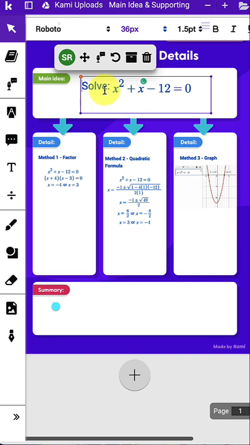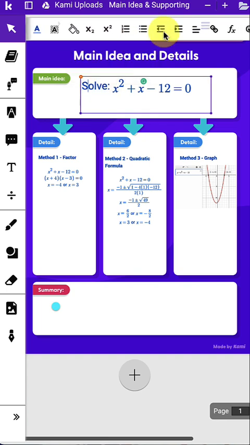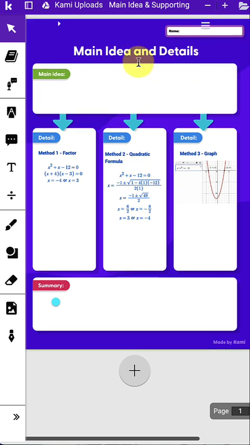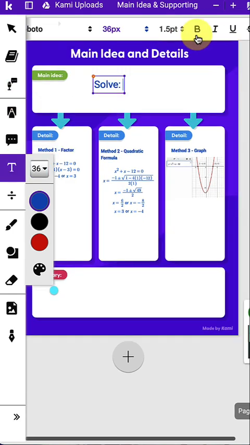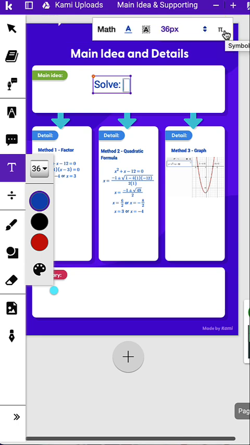This is just a text box, but something you might not have realized about the Kami text box is there's actually an equation tool, and that's how I create all of this. Let me delete this so we can do it together. Get a text box, choose a color, solve, and then go ahead and find the equation tool, and you can type in X. Use your standard math notation like the caret, and it's going to do a superscript.